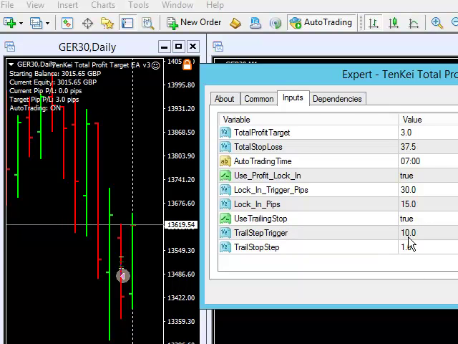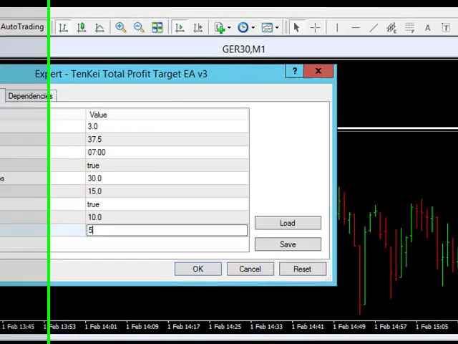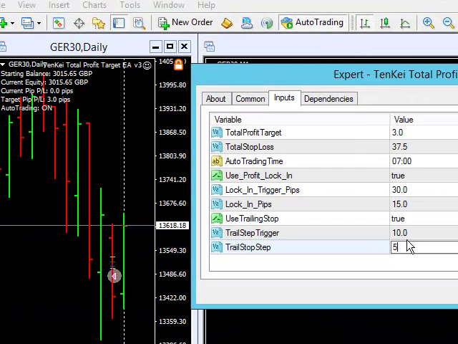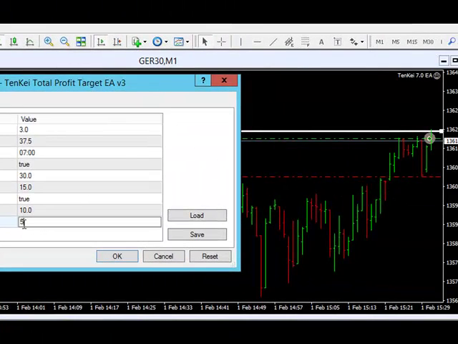So once that's hit, then it asks what you would like your trail stop step to be. Well, some of you like 5. So it means once it gets to 10, it'll now lock in 5. Remember, it's moving 5 points behind this 10. Once it gets to 15, it moves up 5 points behind the 15. So when it gets to 10, it'll go to 5.